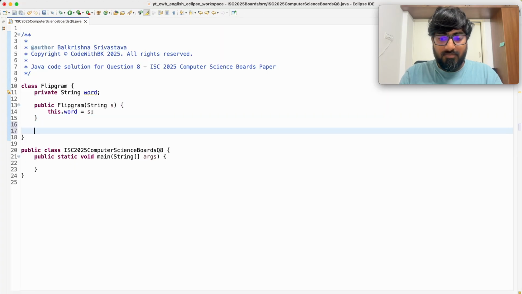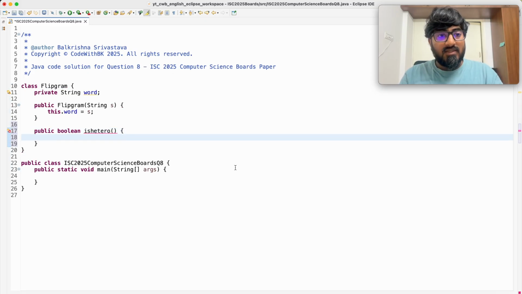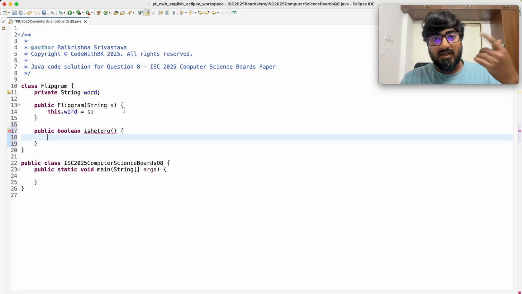So public boolean isHetero. That is, all letters in this word must appear once only for this word to be a heterogram. So I'm going to use a brute force method. I'm going to pick up each character from the word, compare it with all the other characters, gather a count, and return false if any count is greater than 1. Otherwise I return true.